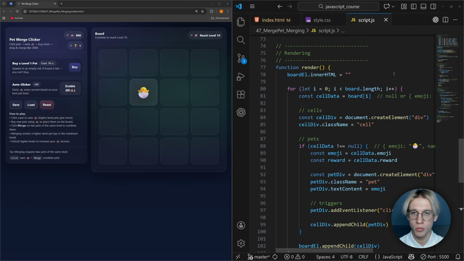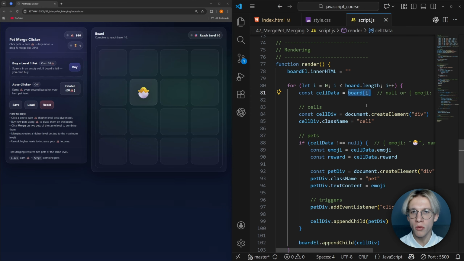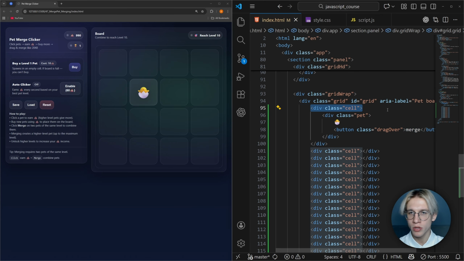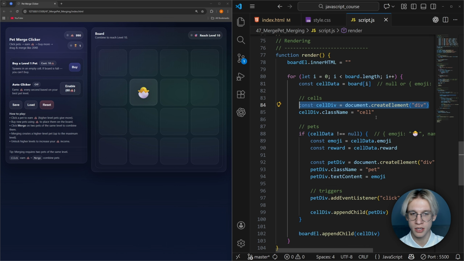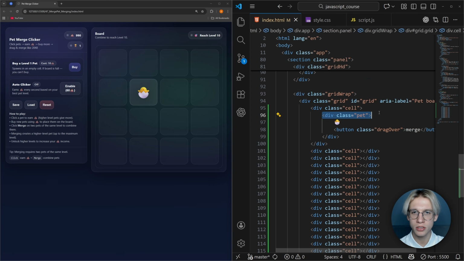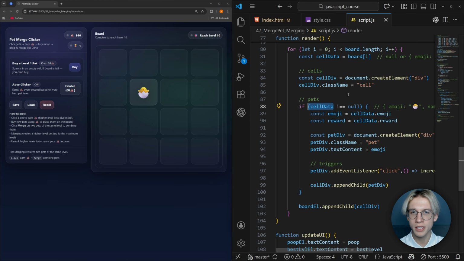So we generate our board inside of the render function. Now, if our JavaScript board contains the data about our animal, we need to create all these elements. So the first element is a div with the class cell. So you can see that we create this div in our JavaScript and then we attach the class cell to this div. Next we need to create a div with the class pet, and now you see that if our cell data is not null, it means that our cell data contains the information about our pet, we create a new pet div and then we attach the class pet and the text content of our emoji.